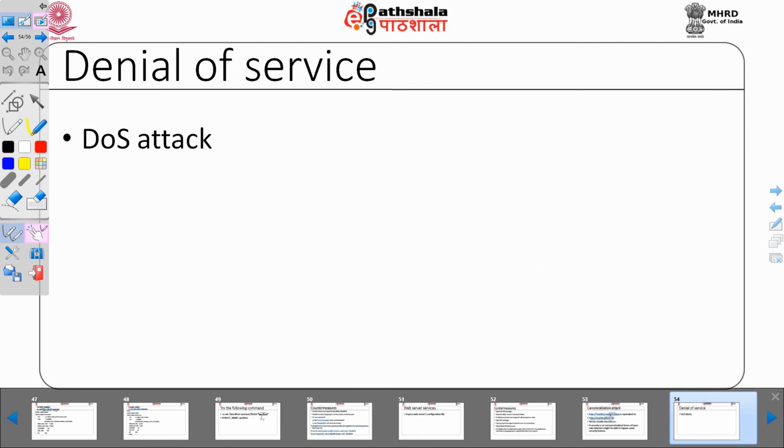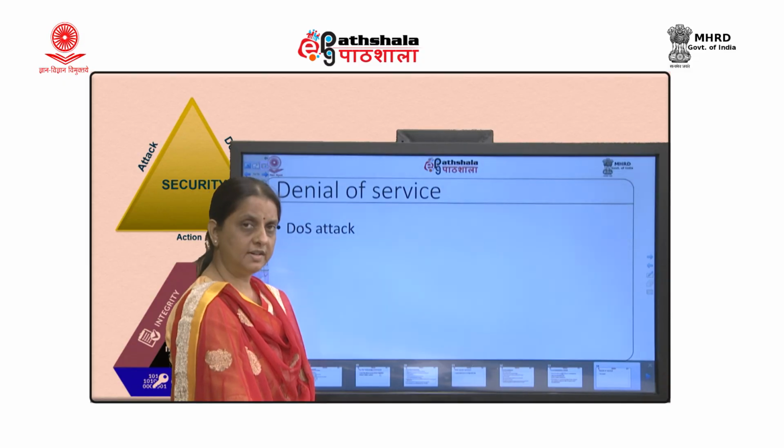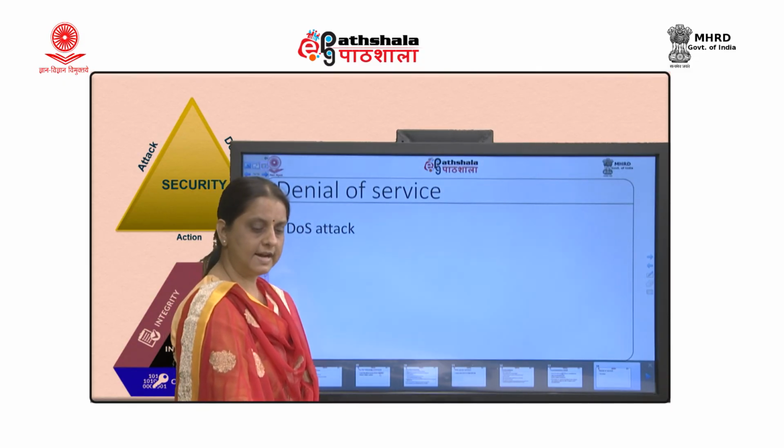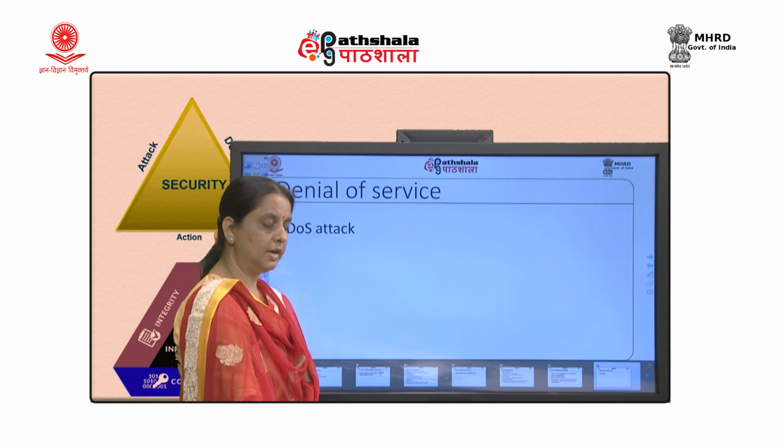The next term is denial of service attack. It is called a DoS attack. DoS says your server is flooded with requests, so now the server is tired and can no more reply.